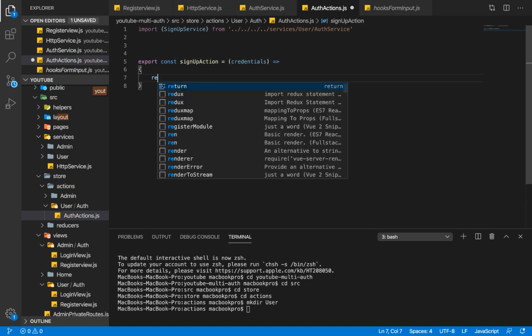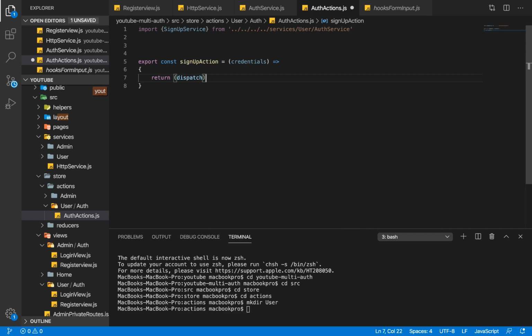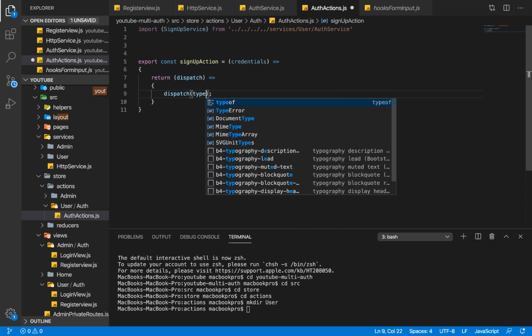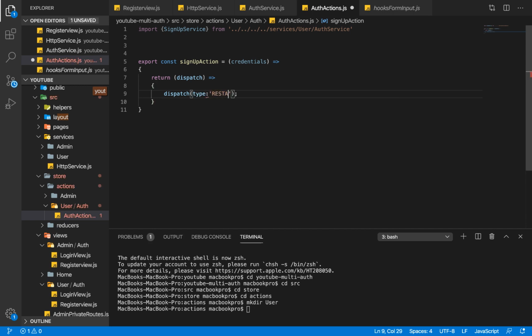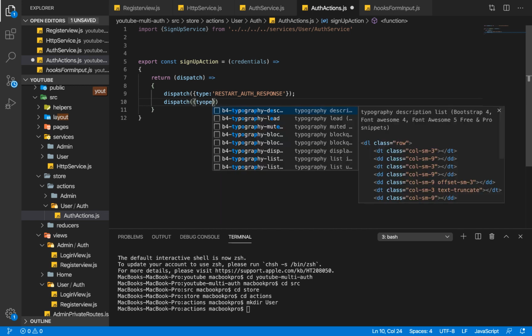All right, and then we are going to return our dispatch, which is a function. And right in here, we can then start dispatching our events. So the first event I'm going to dispatch here is what I call restart auth response. And this is supposed to be an object. The essence of this is just to clear whatever is the value of the state before the request. And next up, we are going to set the value of our state to loading.